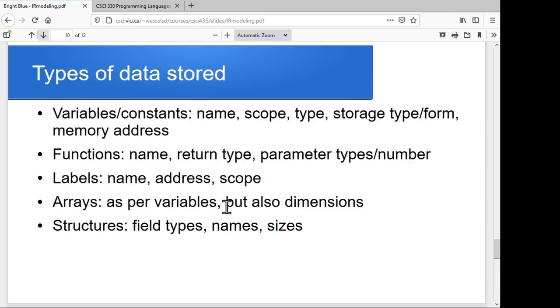So there's all sorts of data that you might be storing in these. Obviously, we've looked at some of these ideas with a variable. You might be storing its name, its scope, its data type, its storage type. Where does this thing exist? Its memory address if it's stored in memory. For functions, you're looking at the name, the return type, the types of parameters, the number of parameters. For labels, you might be looking at names, addresses, and scoping, maybe if you want to prevent jumping across scopes to labels.